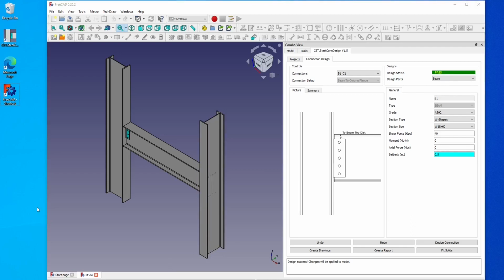Now, let's adjust the Connection Design parameters and design a moment end plate connection between B1 and C1. We can change the beam size to W21 by 55. Set the moment load to 1000 kip-inch. And change the column size to W14 by 109.